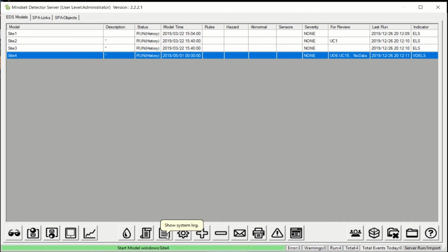The paper icon leads to the system log file, explained in Tutorial 22. The gear icon allows the user to change settings and definitions of the server. This matter is explained in another later tutorial. The plus and minus icons allow the user to load additional models during runtime or to stop existing models. The letter icon allows the user to track messages sent from each one of the models to the system administrators.